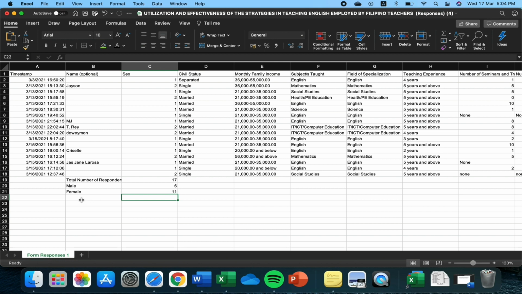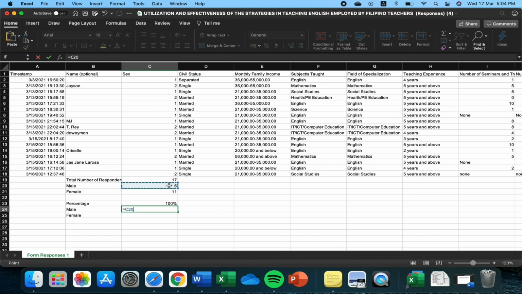Now what is the percentage of that? Okay, so let's go ahead and put in here percentage, male, then female. So of course total number is 100%. Okay, let's go ahead and compute. So to get the percentage, type in equal. Okay, so for male, 6. Okay, click the cell, over or divided by the total number of respondents, 17, then enter.